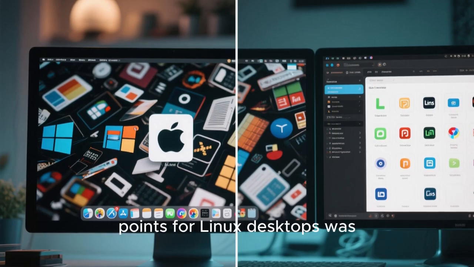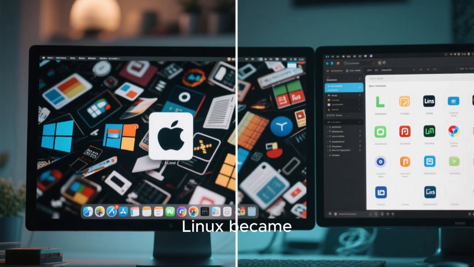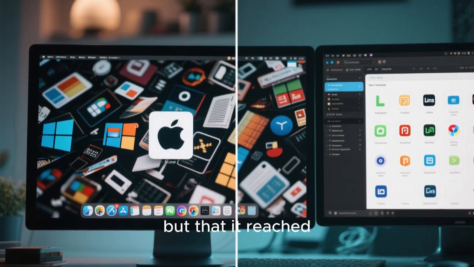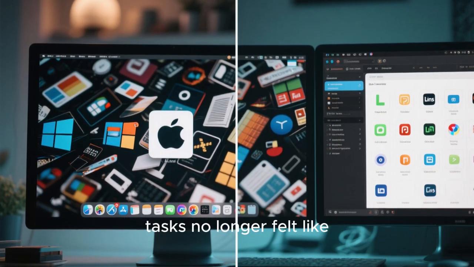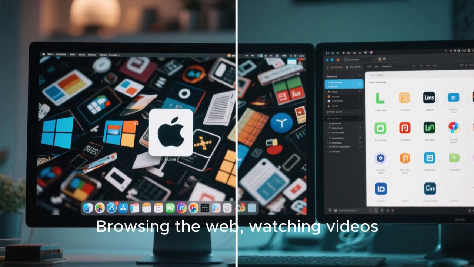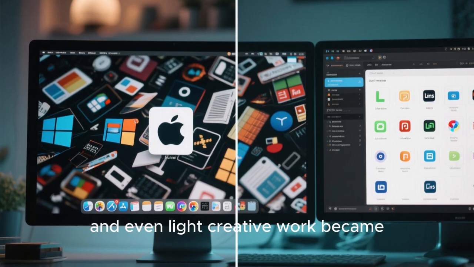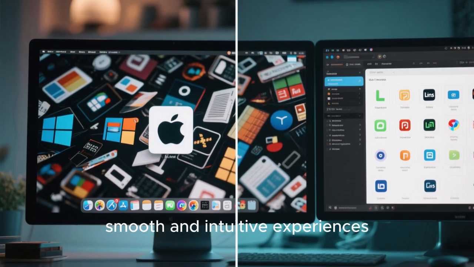One of the biggest turning points for Linux desktops was usability parity. By this, we don't mean that Linux became identical to Windows or macOS, but that it reached a level where everyday tasks no longer felt like compromises. Browsing the web, watching videos, editing documents, managing files, and even light creative work became smooth and intuitive experiences.